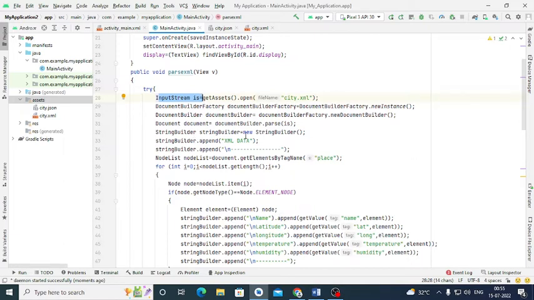StringBuilder is equal to new StringBuilder, where we will be calling one more function, that is append. Which data we are appending, that data is supposed to be given, and these new lines will be taken for the separation of the data from XML to the JSON.